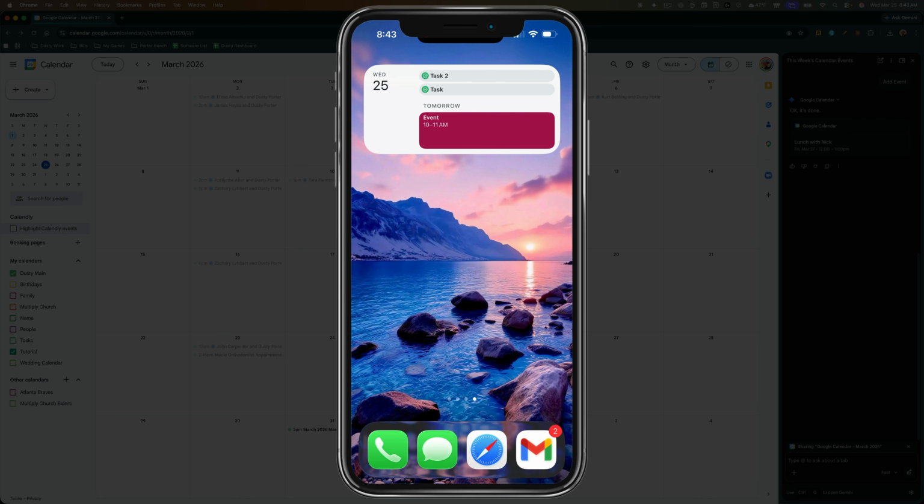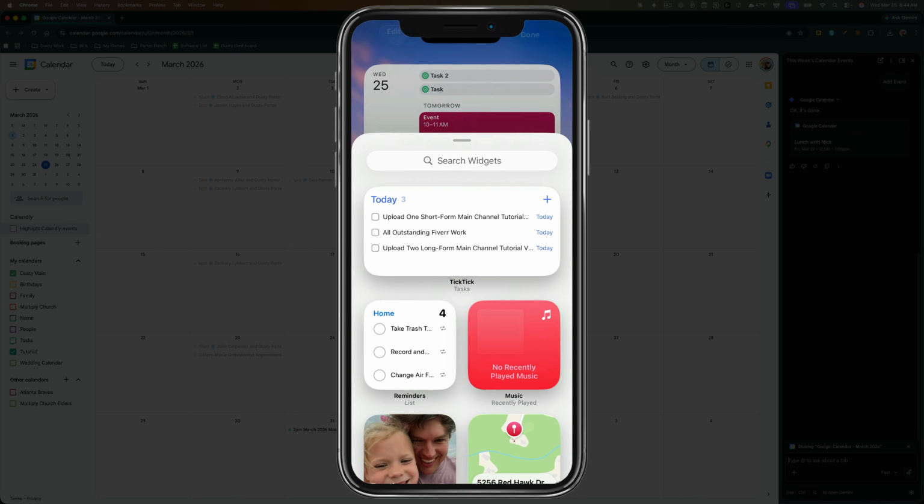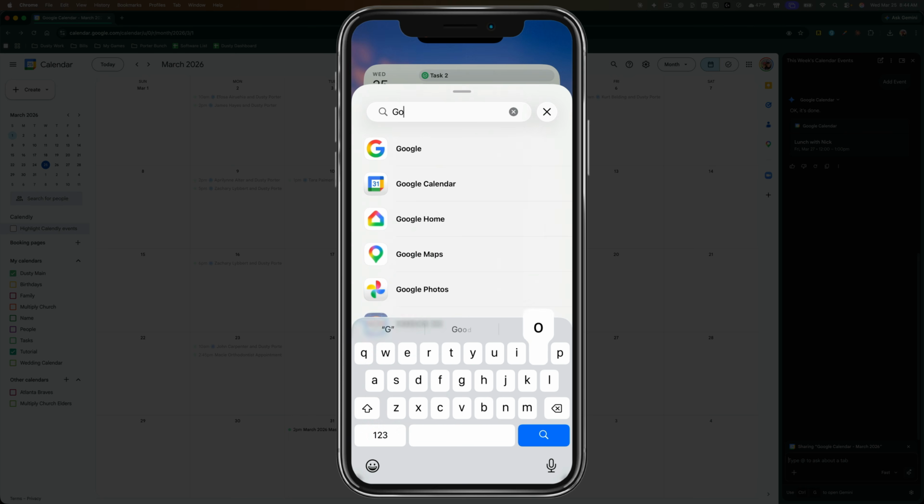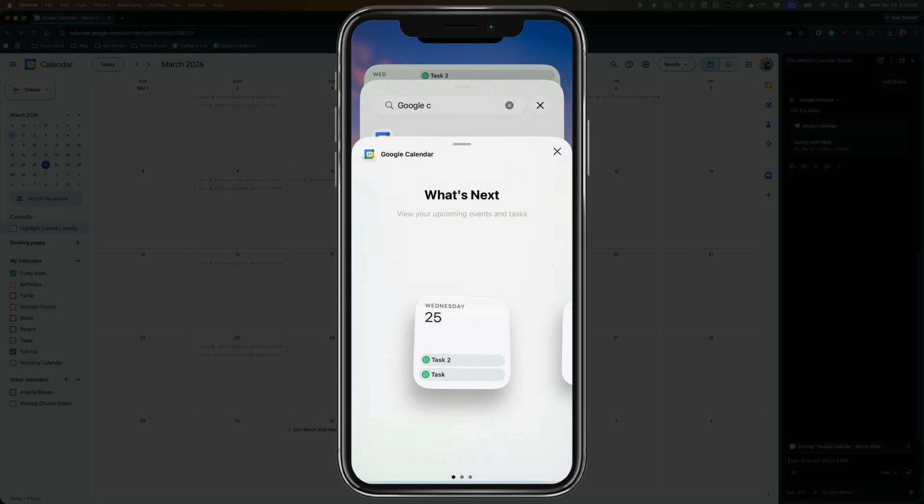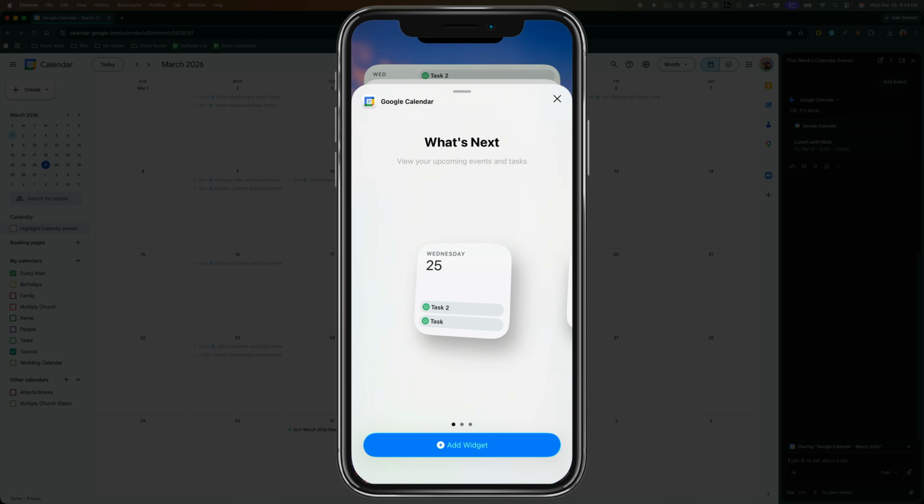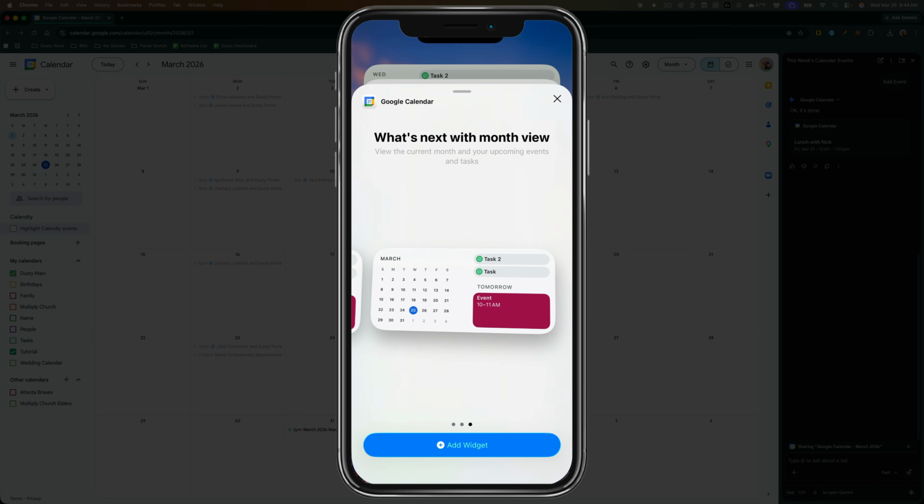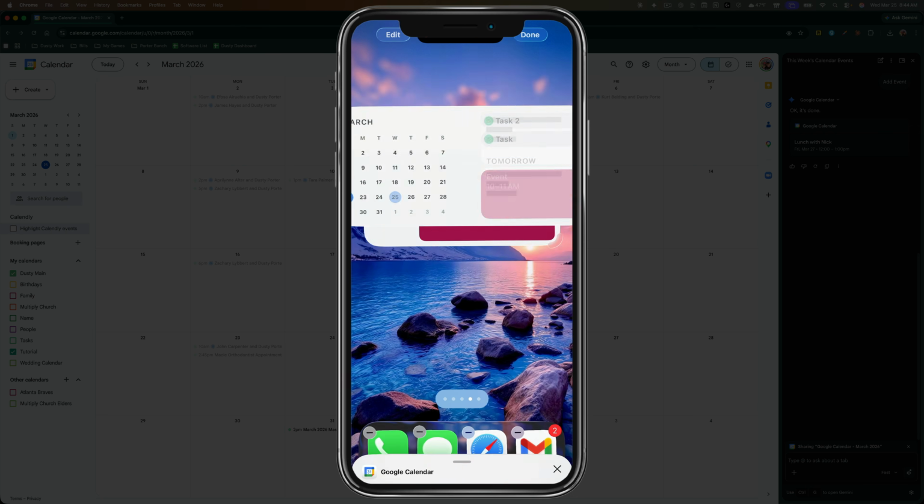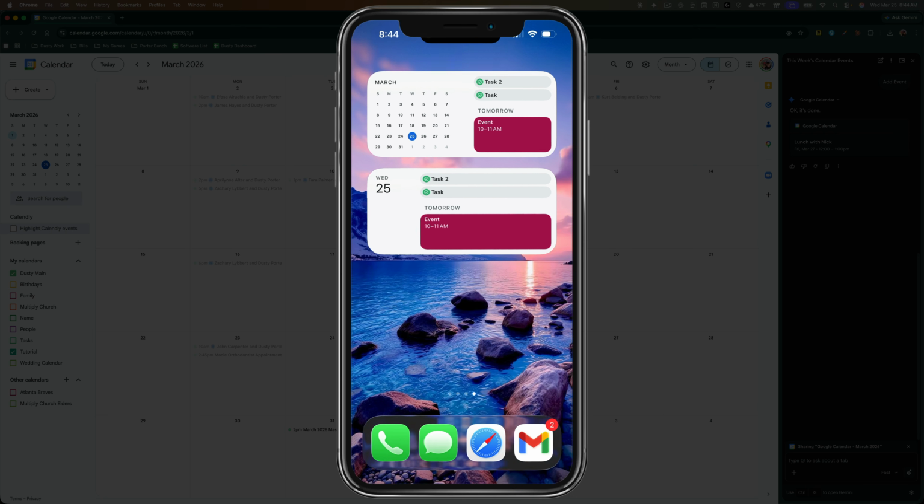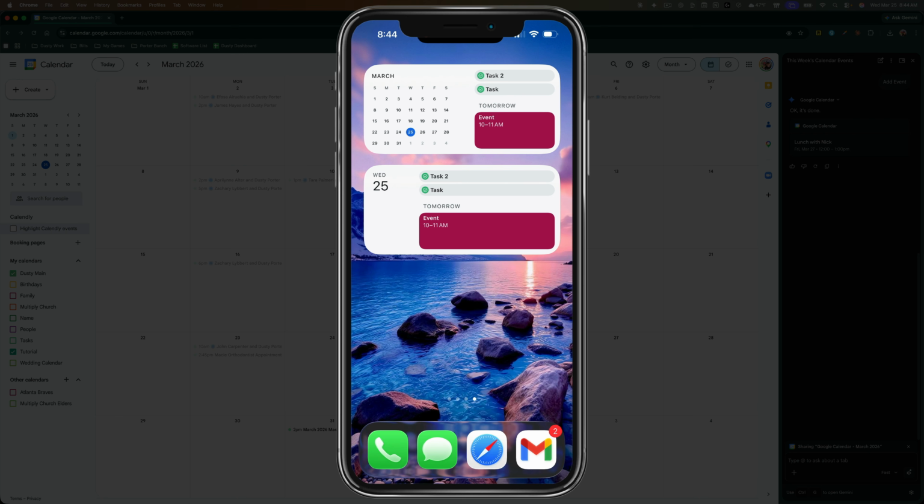Another thing you can do on mobile is add widgets on iOS. As you can see, here's a calendar widget. If you tap and hold anywhere on your iPhone screen, go to Edit and then go to Add Widget. Then just go to Search Widgets and search for Google Calendar. Then it will give you the options of the different widgets that you can add. You have a smaller widget, a larger one, and then an even bigger widget where you can see your month view. All of these are great snapshots of what's coming up with just tasks and events as well.